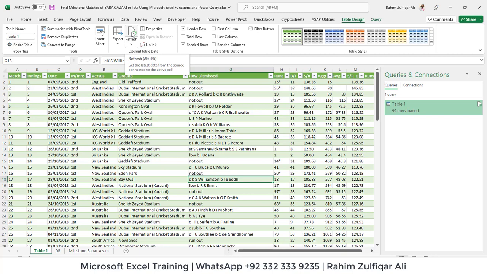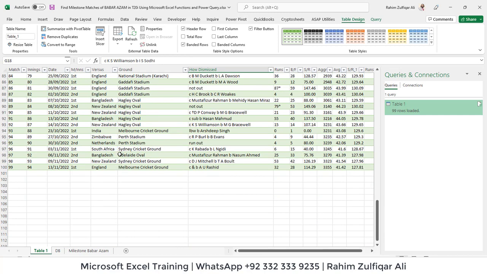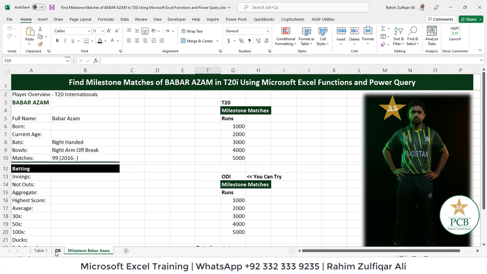That's the biggest advantage, that we are not doing anything manually to fetch the data again and again from the website in future. When more matches are played by Babar Azam, our data will get appended automatically in this particular table, and because our numbers are connected to this table, our summary sheet will get updated automatically here, right? So that's the advantage, we are not doing it manually.